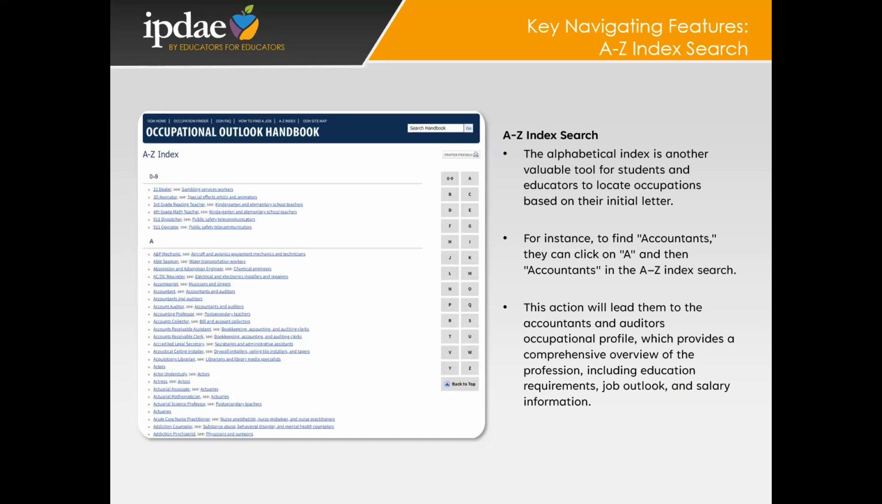The job overview feature gives users a clear understanding of what the occupation typically involves, including key responsibilities and tasks. The entry-level education section outlines the typical educational background required for entry into the profession, while the job outlook provides information on expected growth or decline of job opportunities in the field. All of this information can be found in the occupational profile.